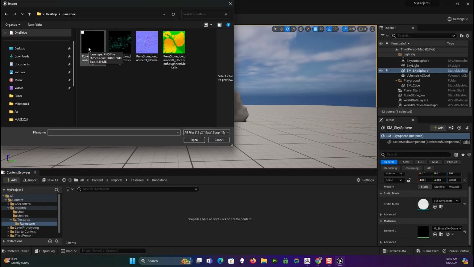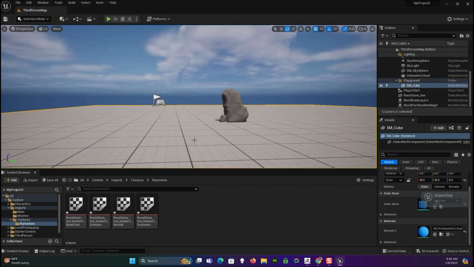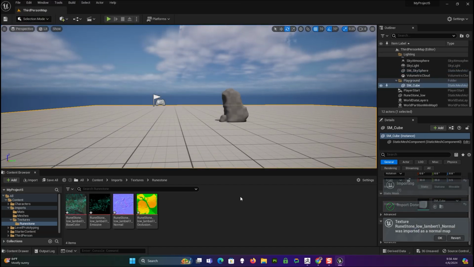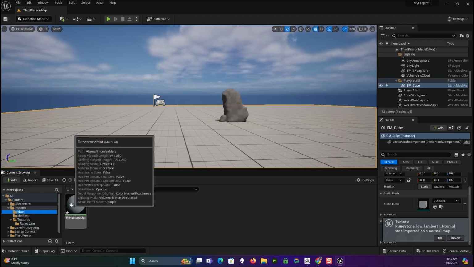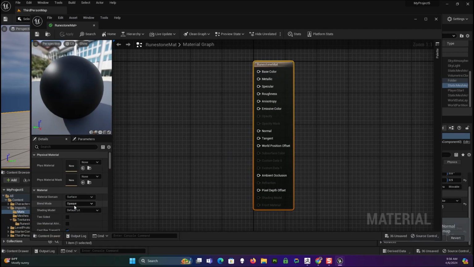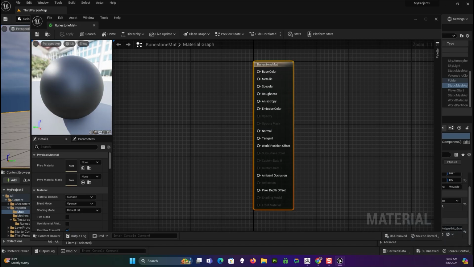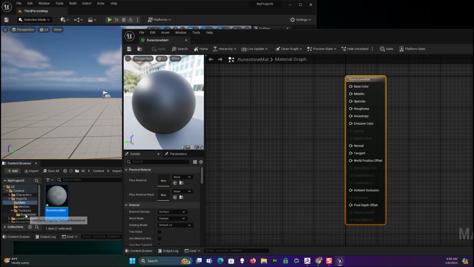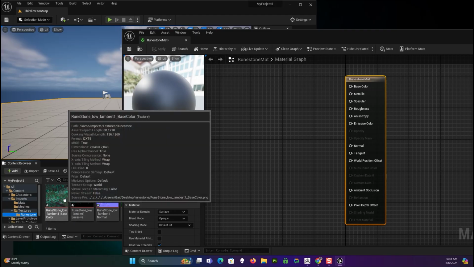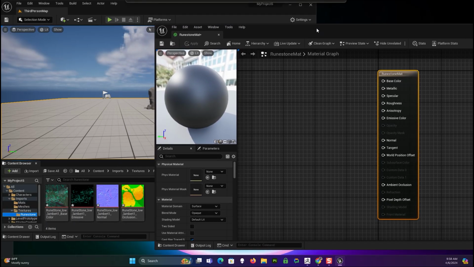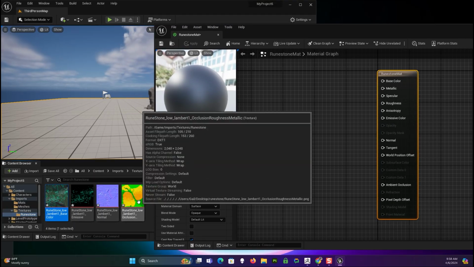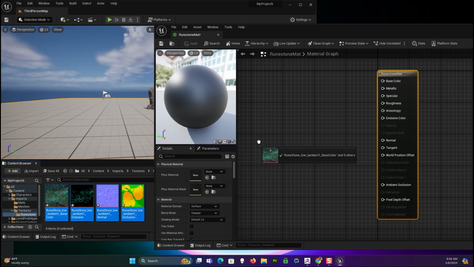So I'm just going to open these. So now I have my texture maps here. So now if I go back to my material and open this up, now what I can do is bring in those texture maps. So let's see how to do that. I'll just select all of them and drag them over like this.